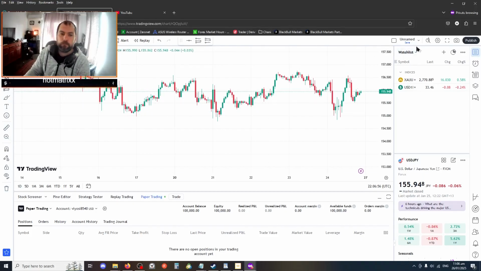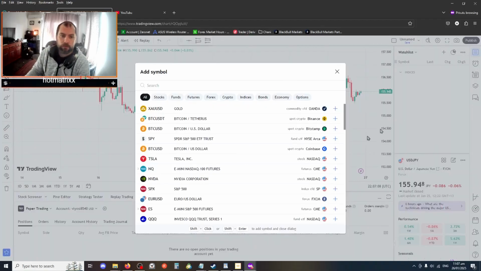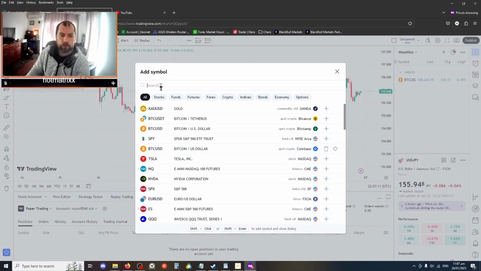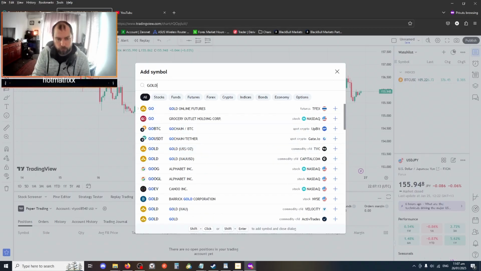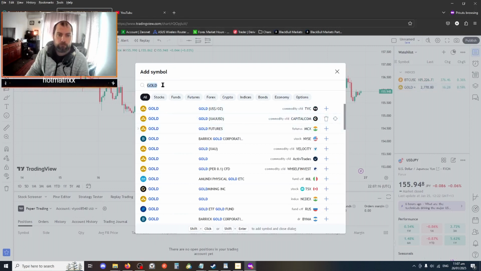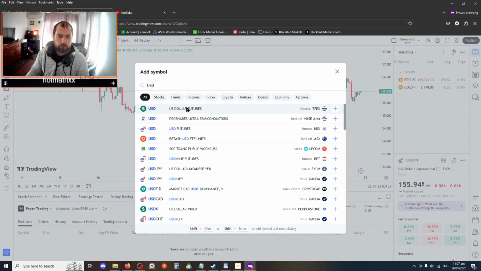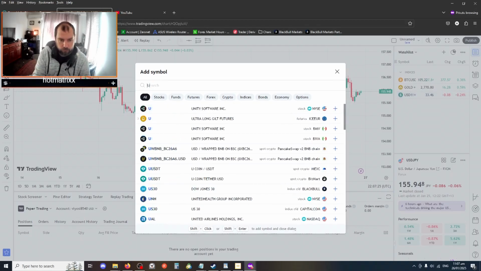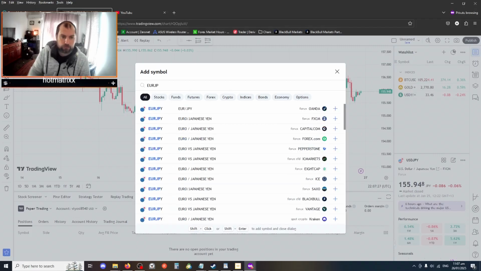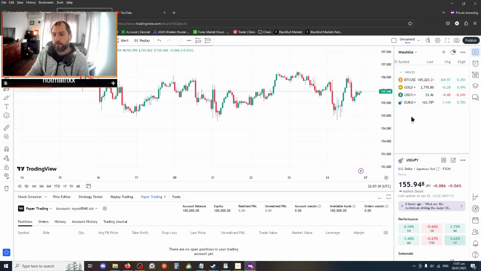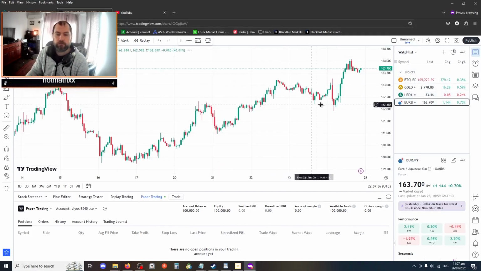Watch list. By default, you get one watch list, and you can modify it however you like. You mouse over this. There's a delete button, so you can delete the ones you don't want, and there's an add button so that you can add the ones that you do want. If you want Bitcoin, or if you want gold, you can type gold and it will pop up gold for you. If you want the US dollar in futures or whatever, USD, or if you want USD JPY or Euro, say you want Euro JPY, I'm sure you understand how this works. And it creates this watch list so that you can shortcut to the types of instruments that you want to trade on.